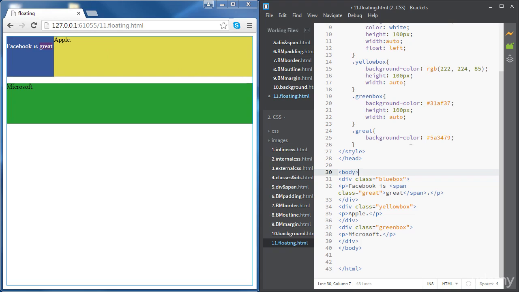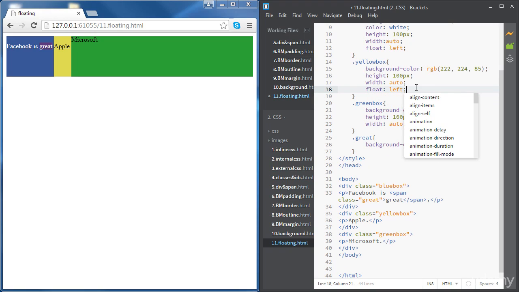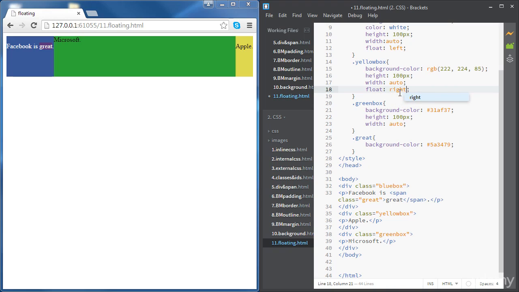Okay, so if we apply some floating now to the Apple div as well, and we make it float to the left, for instance, then we see the same thing happening. So now Apple took as much space as it needs for its content, and then the next div now is sitting next to the Apple div straight after. So if we change that to floating right, now the Apple div is floating to the right.